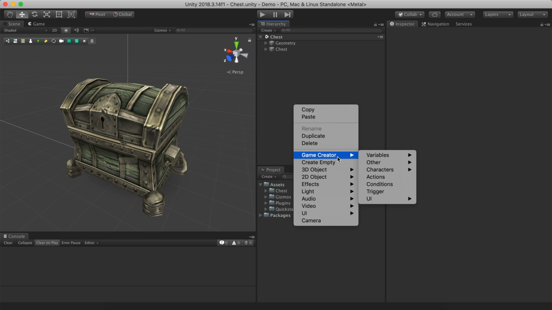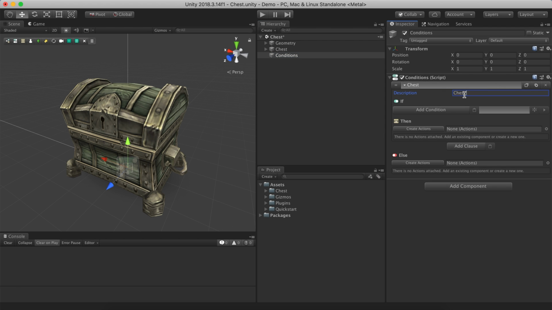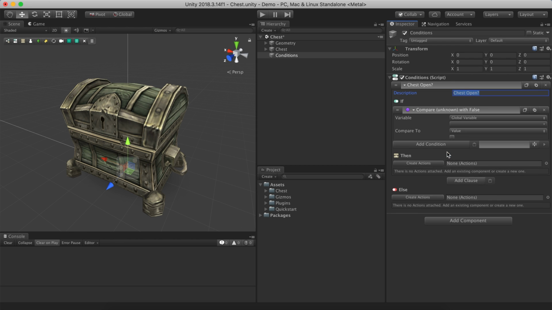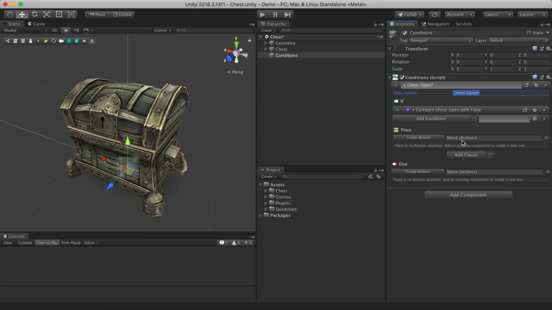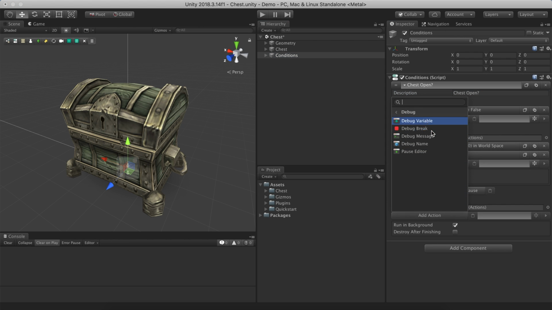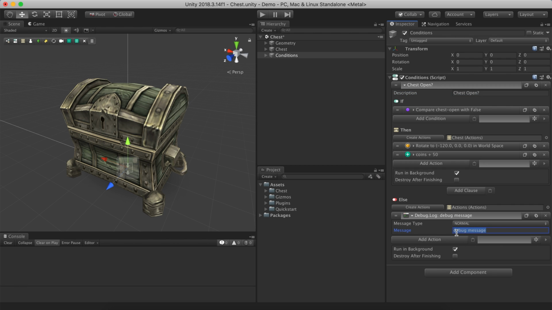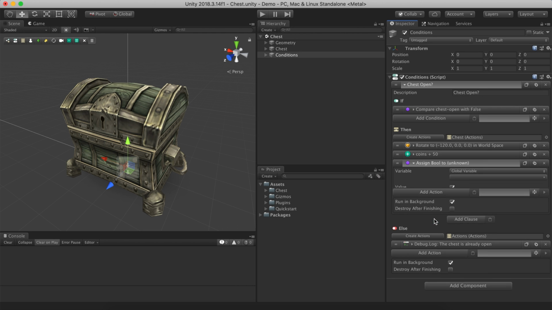To do so, we can use a conditions component that checks whether the global variable chest open is true or false. If it's false, we execute the previous actions. If it's true, we print a message in the console saying, "The chest is already open." We need to set the chest open variable to true after opening the chest.